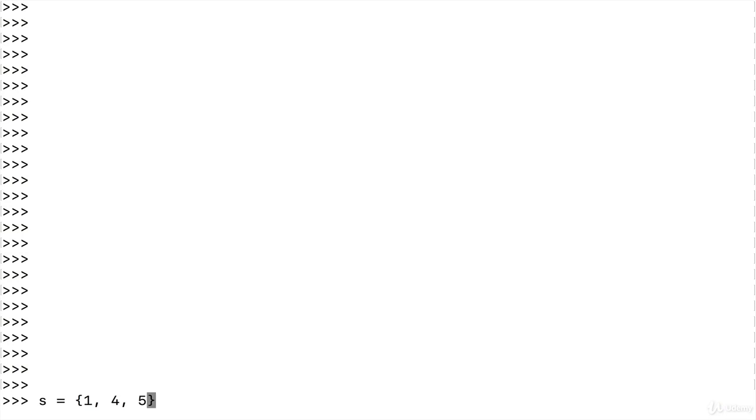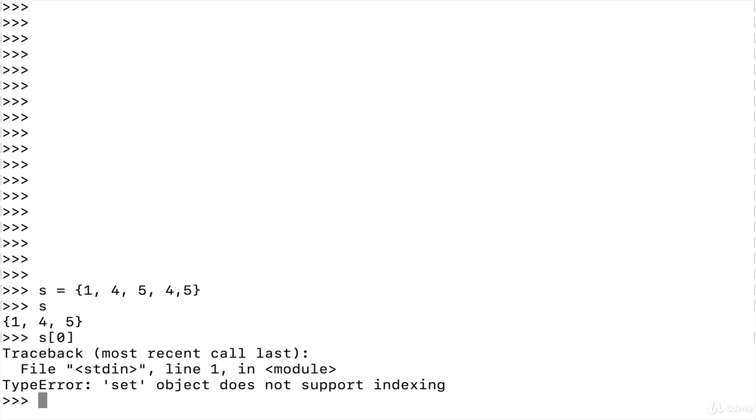So first let me just show you if we add in another 4 and another 5, and I hit enter, and then look at S, it just contains 1, 4, and 5, so they have to be unique. But then also, if I tried to do something like S of 0, I get an error: set object does not support indexing, so that's not a thing.